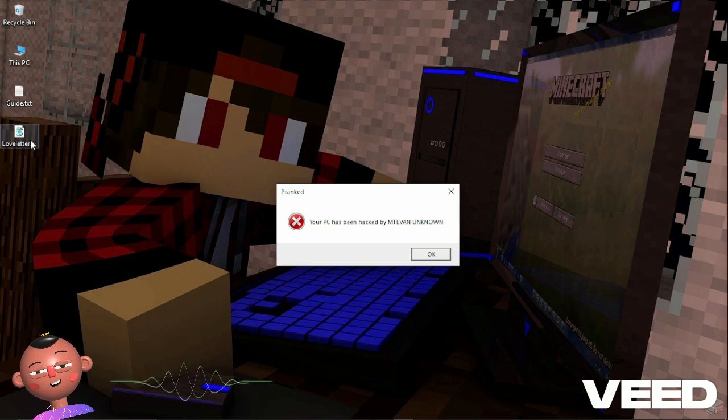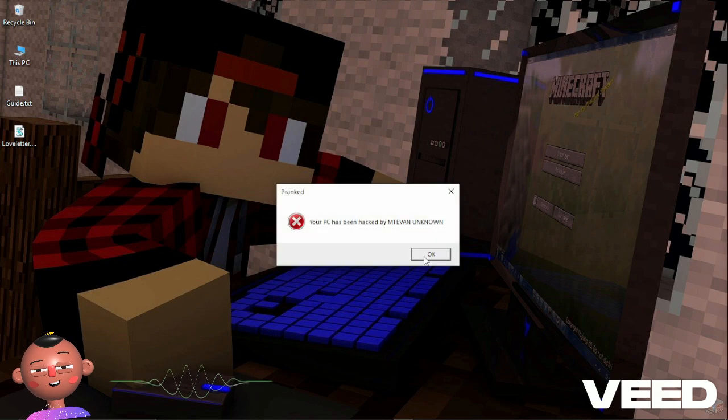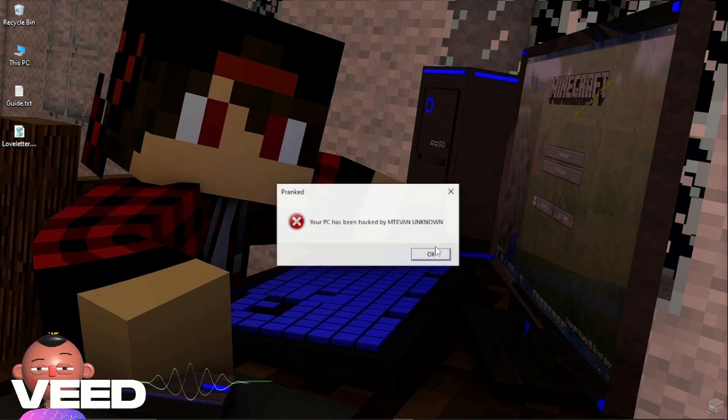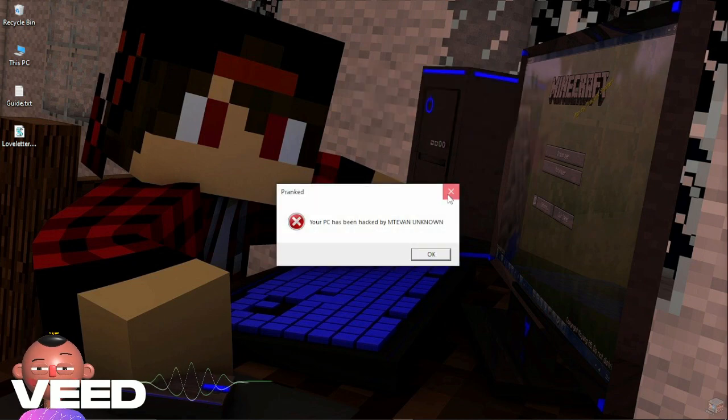Whenever you turn this on, if he clicks on the cross or the OK button, it is never gonna close until you want, or your friend doesn't know the trick to turn it off. So this is how you can prank your friend, and this window is never gonna close anyway.